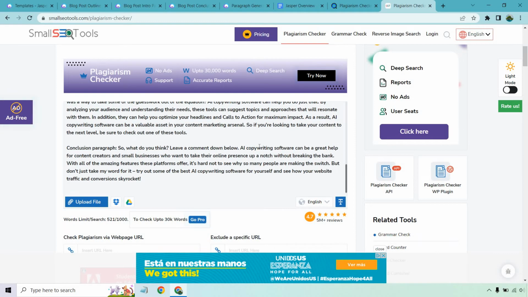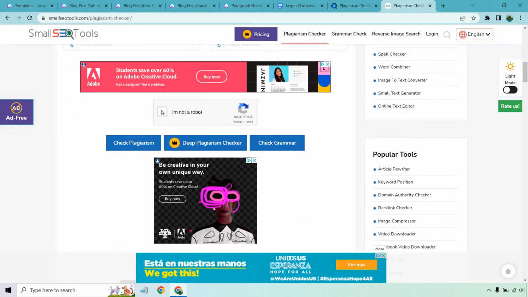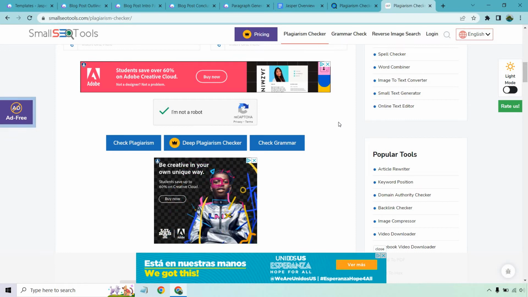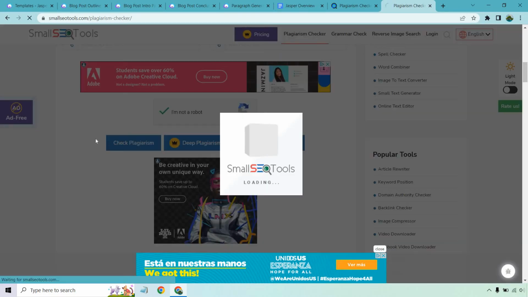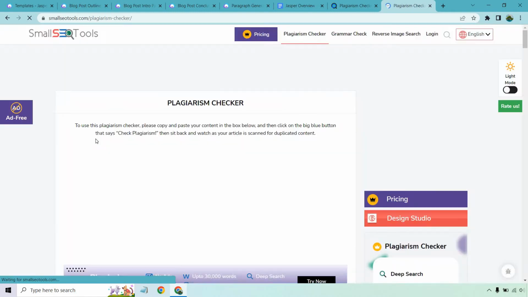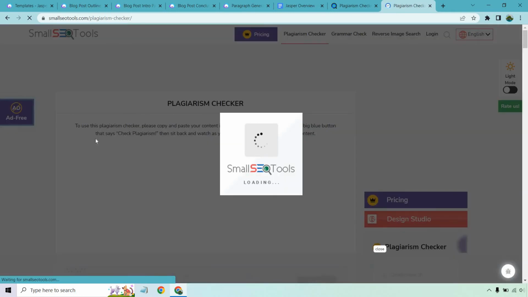I'm going to paste that in there. And if I scroll down, I am not a robot, although you might think I am, given the fact that I talk about AI so much. Let's click on check plagiarism. And while this one loads as well, once both of these are done, I'm going to go back over and show you the results. All right.